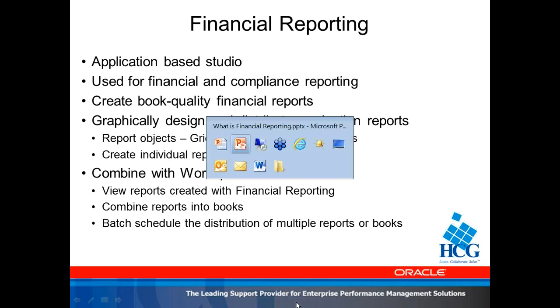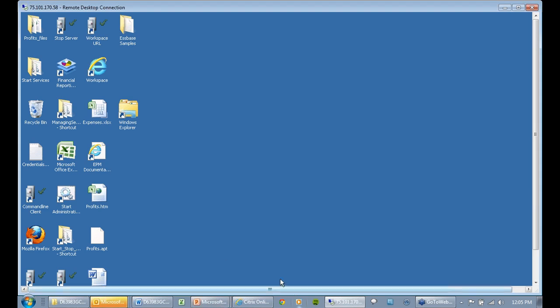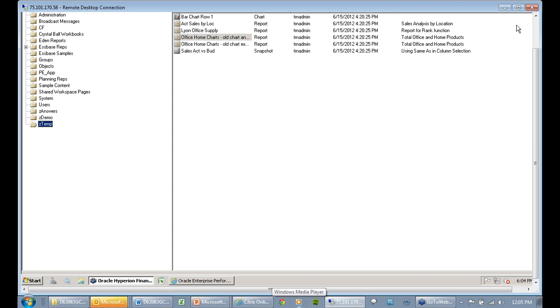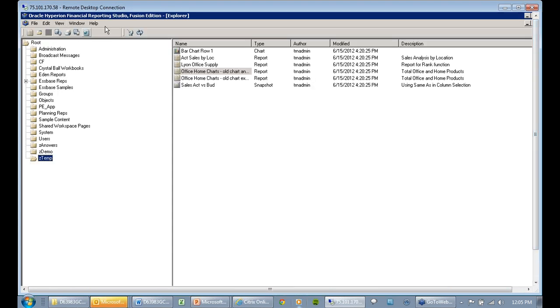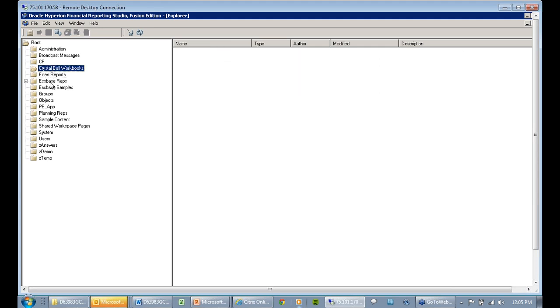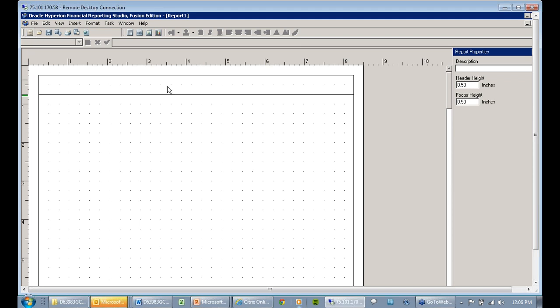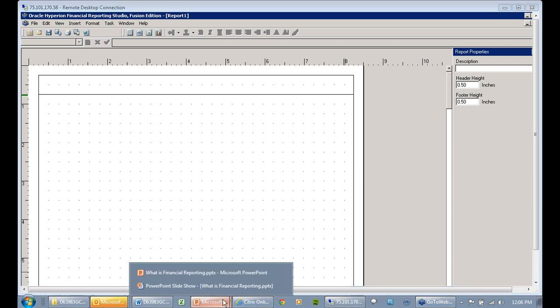Financial reporting is an application-based studio, which I'll show you right here. I've already fired it up, so I'm going to show it to you. Here's financial reporting. I'm looking in what is called the Explorer view right now, where I can look at all of the financial reports that have been created and launch them from here. But more likely, when you're building a report, you're going to press this button here, and now you're in this financial reporting studio. I happen to be building Report 1 at this time. But it's an application-based studio, as it says.